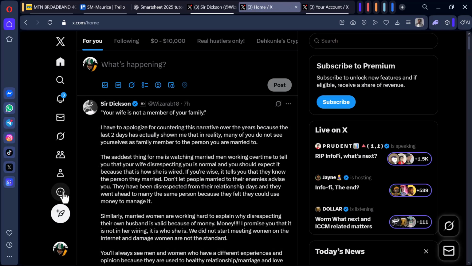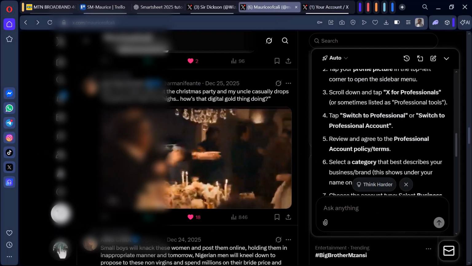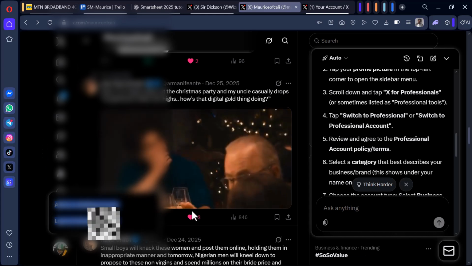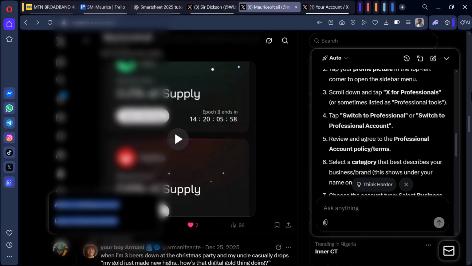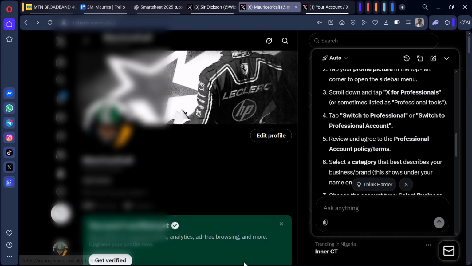All right, so I have filled in my details and my Twitter account is being opened. All you need to do once your account has been opened is simply head over to the home page and then simply click on your profile. So click on the profile icon that represents your account. Now, once you have done that, simply scroll to the top of your account. Just head over to your account section.